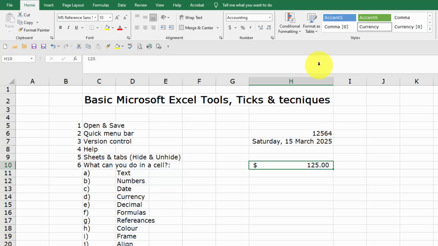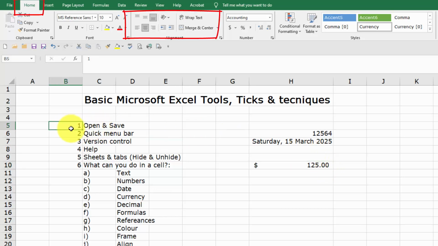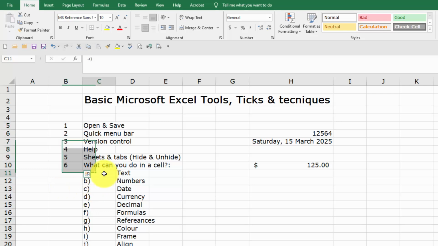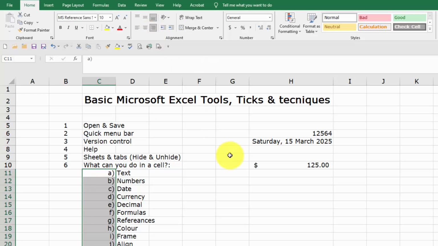Again, we can align the numbers, or the text, in a particular cell. So for instance, let's say these numbers here, we want to center align them. Click on that and they are center aligned. Let's say these here, we want to right align them. Click there and we have them right aligned.